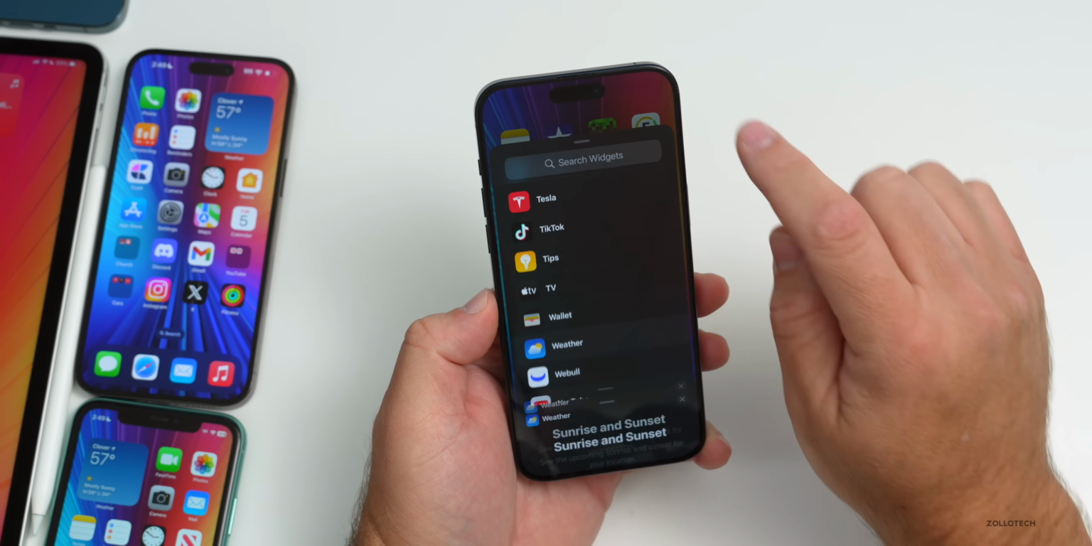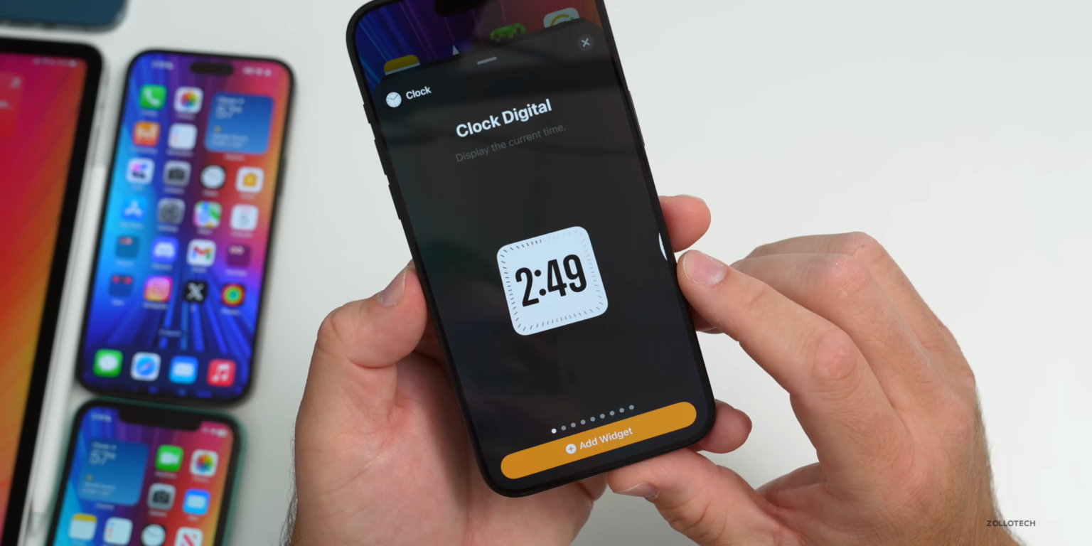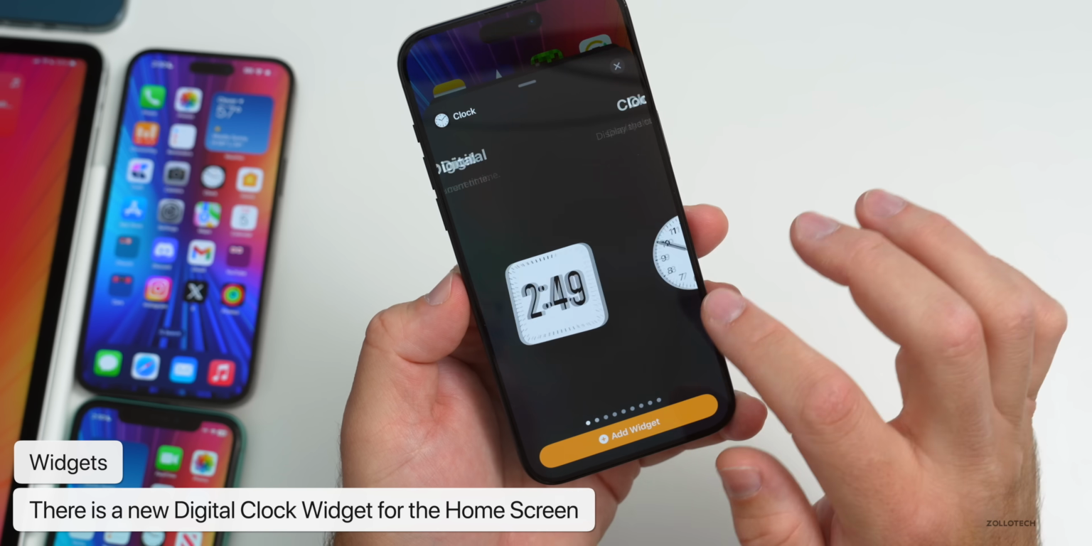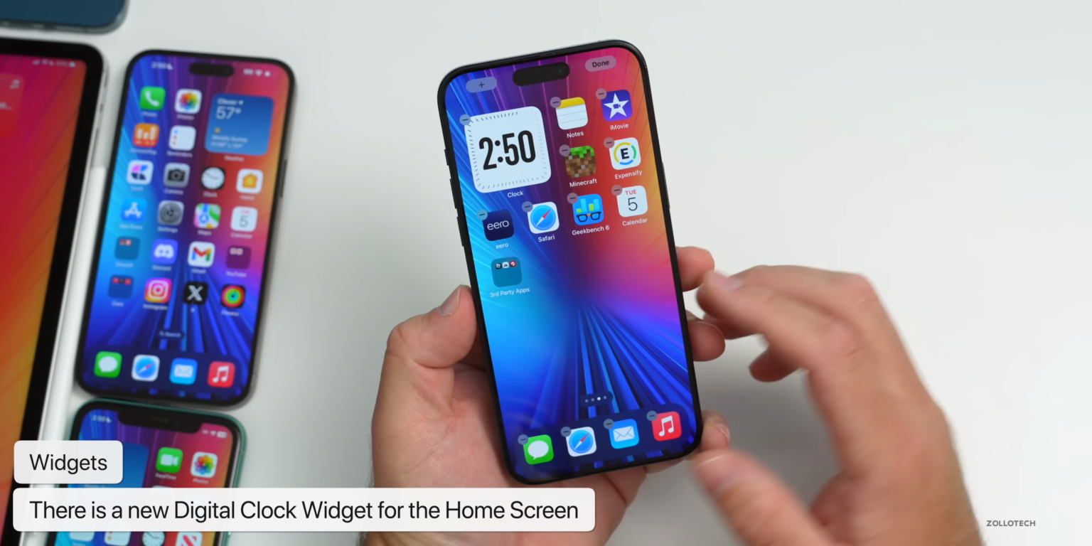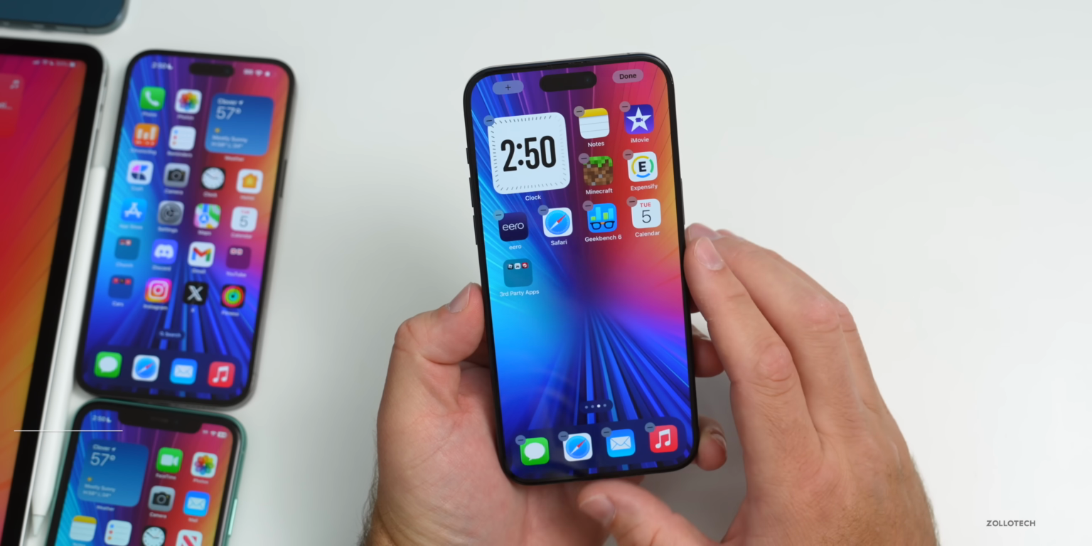There's also a new clock widget as well. And under clock, you'll see clock digital. So if you want a digital clock now, you have that option. So they finally brought that here. I know a lot of people have been wanting that.